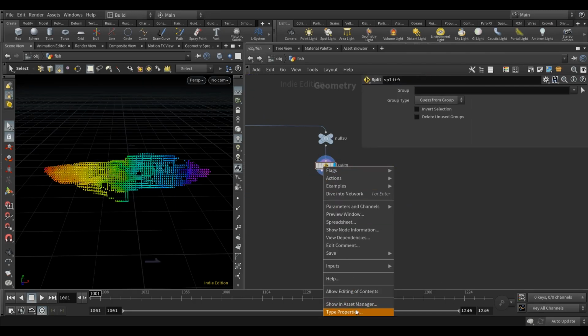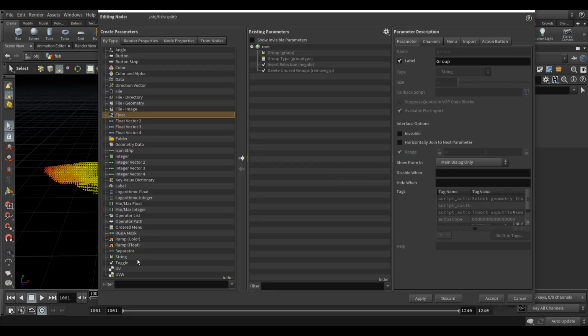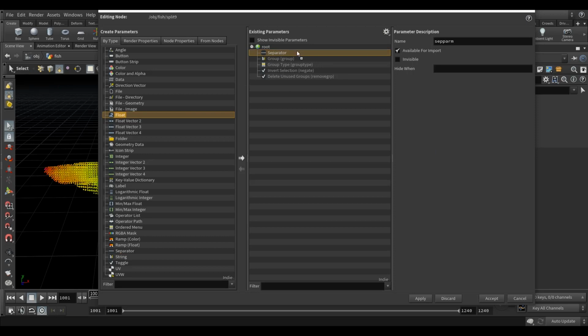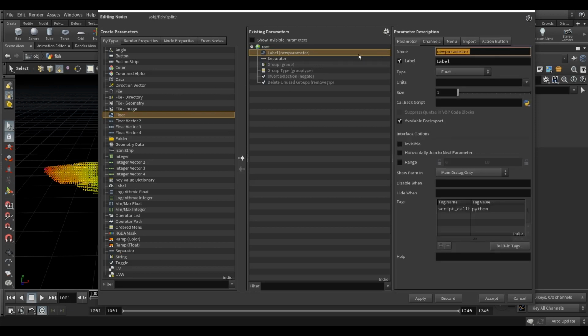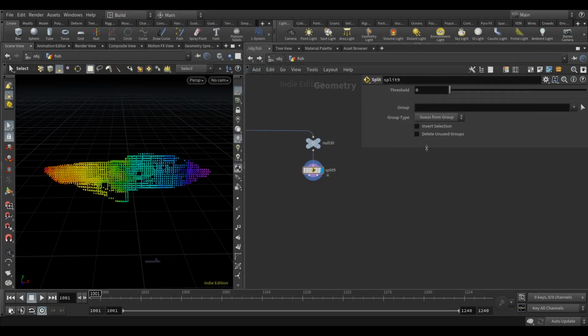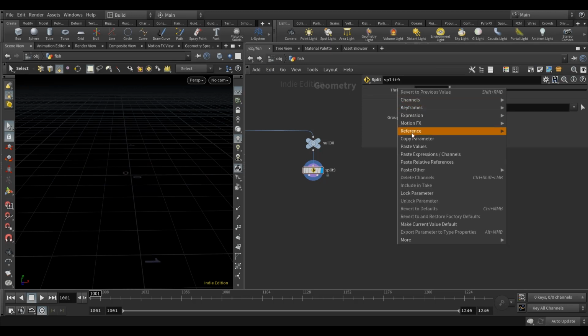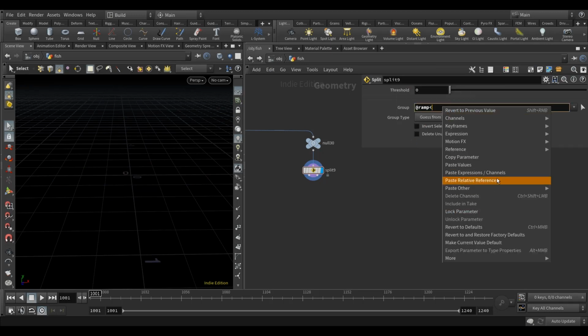So let's put some parameter on top of this. Let's do edit parameter interface. And then let's put a separator here. And then let's put a float here. So this one, we're going to call this threshold. Label threshold. And the range, we're going to do 0 to 1. All right. So here, let's do group, ramp, attribute, smaller than, let's just do copy, paste relative reference.